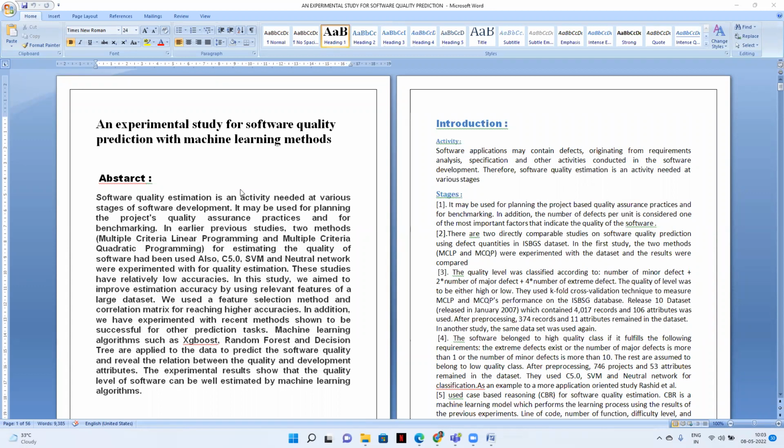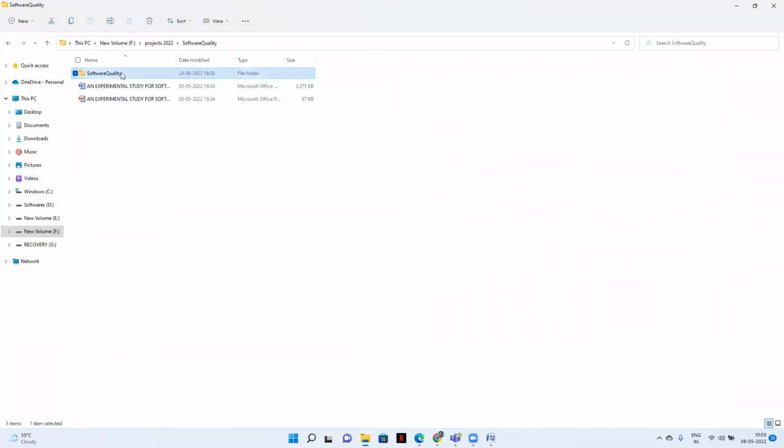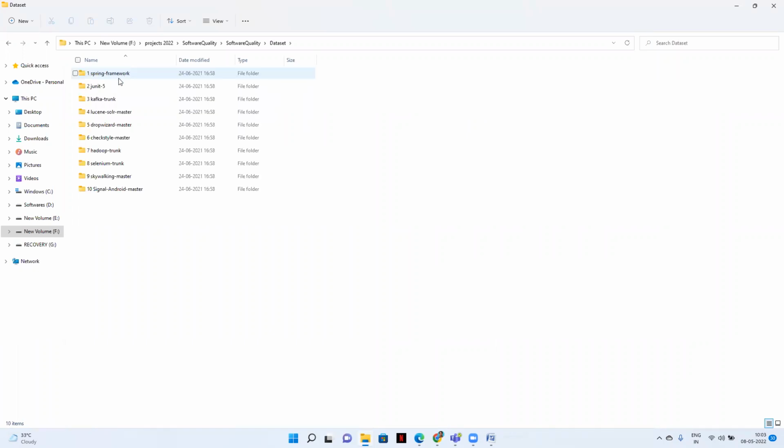So here, the intention of this application is to predict the software quality only. Here we are going to consider one data set which is related to desktop software and everything. Here we have 10 data sets.